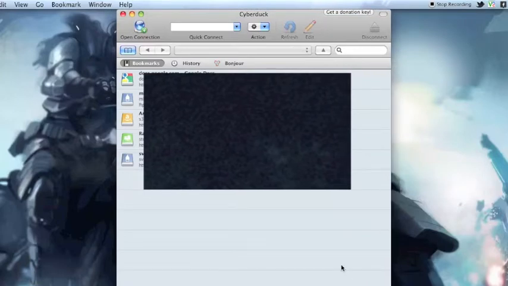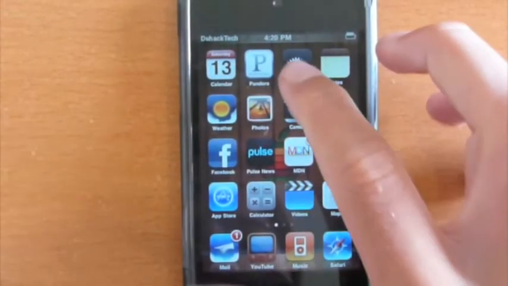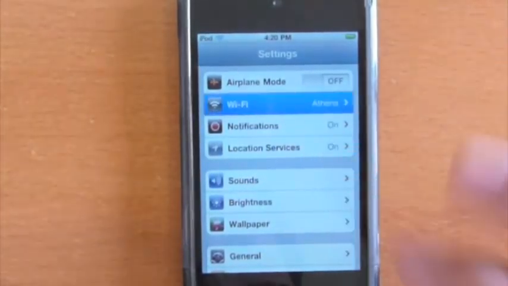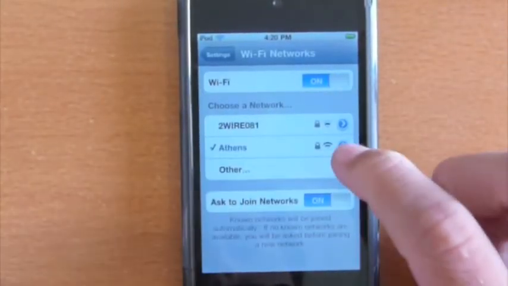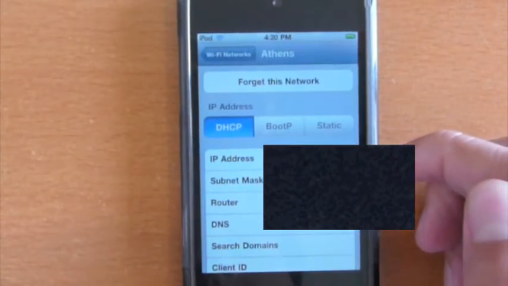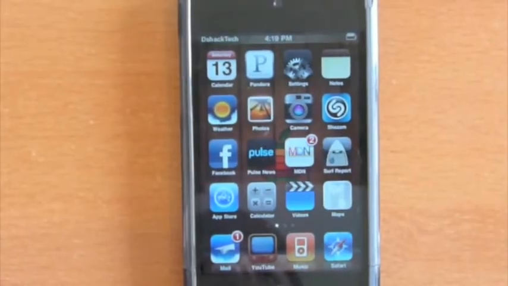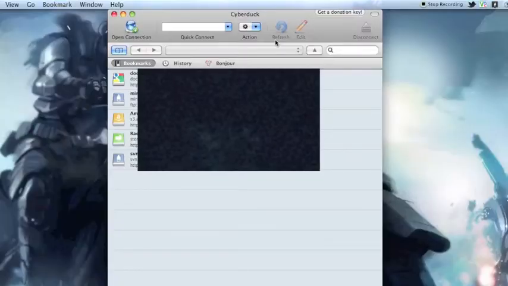Basically, to use this application, you need to have the IP address from your iDevice. So there it is. You go into settings, go into Wi-Fi, and then hit the little arrow to the right of the Wi-Fi service you're using. And then you can see the IP address. You want to copy that somewhere onto your computer and then copy and paste it into CyberDuck.